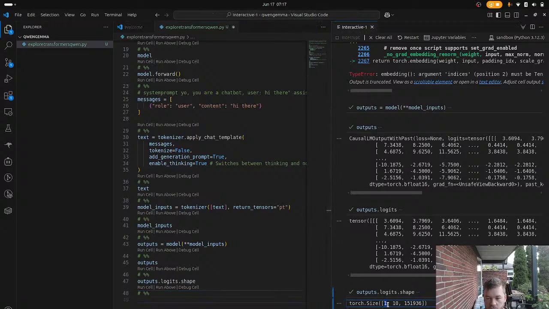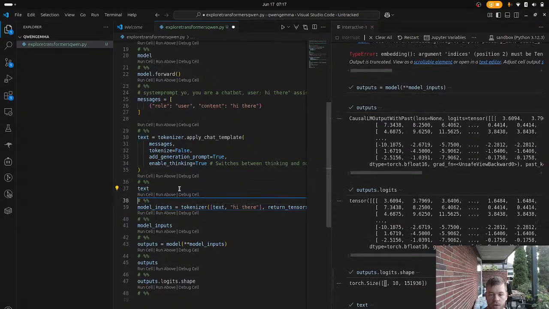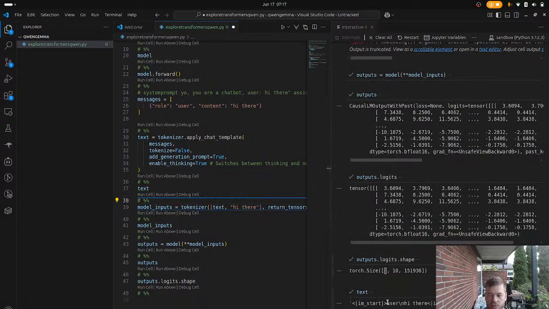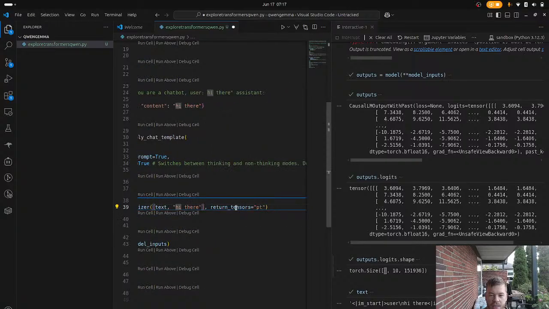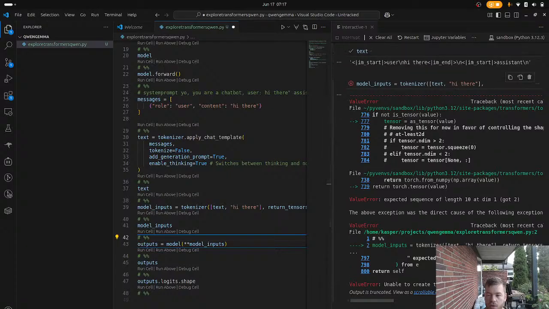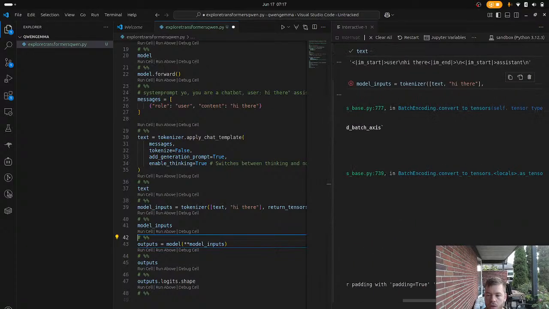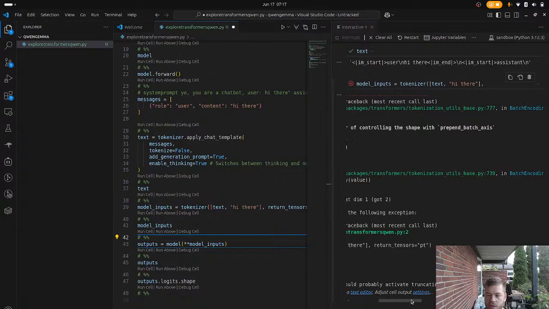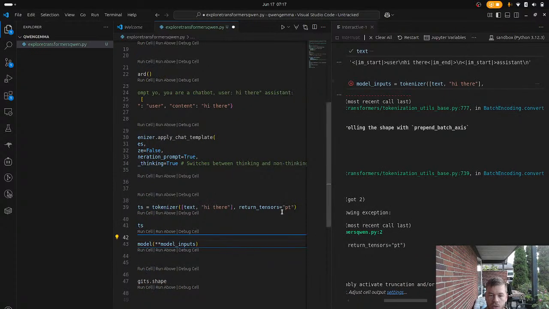So what does this mean? It means I have one sequence I've forwarded through, right? I could also have had another. I could say hi there. So they will take this string that we saw before. This is an actual well formatted string, and a badly formatted string where we do not use the right tokens to make it into chat format. And then we get, oh, we couldn't do that. We should probably activate truncation or padding with padding true.